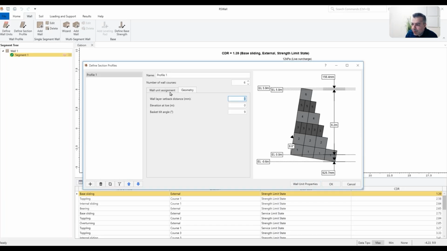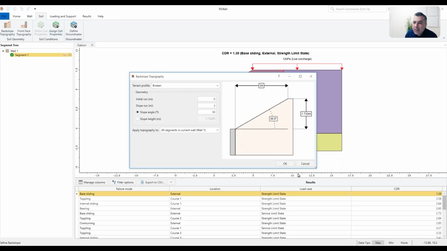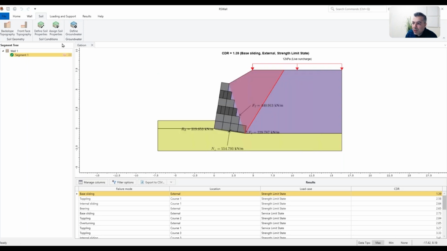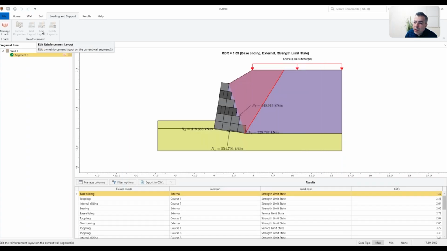And for the geometry part, I define the tilt angle, and we have 6 rows of baskets. In terms of soil properties, the back slope, this one is broken. And for the front face, I consider the passive resistance as well. And the loading is just a distributed load. Since it's Gabion, the reinforcement part is turned off, and we just consider the gravity wall. And these are the results of the Gabion walls.